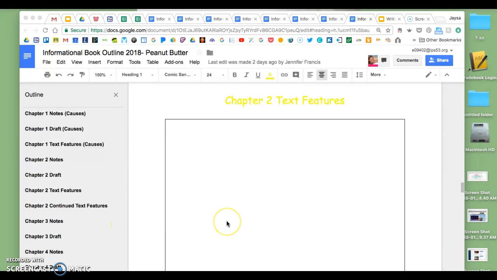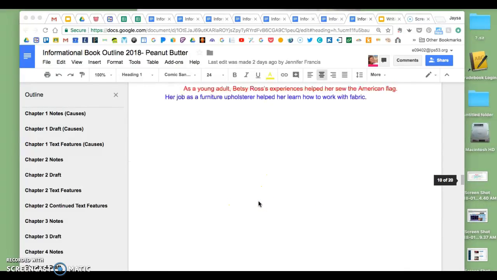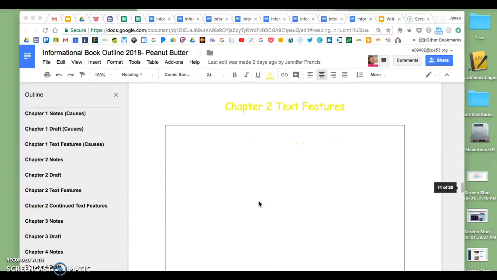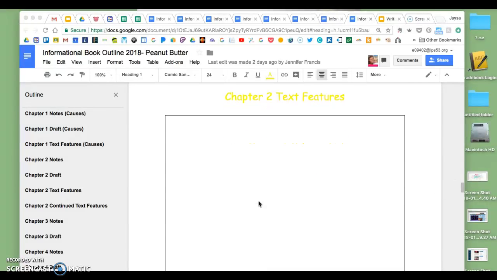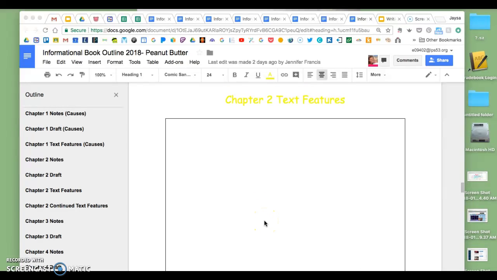So I thought, okay, you are going to have two sets of text features. I thought it might be beneficial to show you a few examples from last year, because we really want to challenge you at this point to try text features that you've never tried. So if you've never done a timeline, we're going to challenge you to try that timeline. If you've never done a glossary or a fun fact box, we're going to challenge you to try that too.